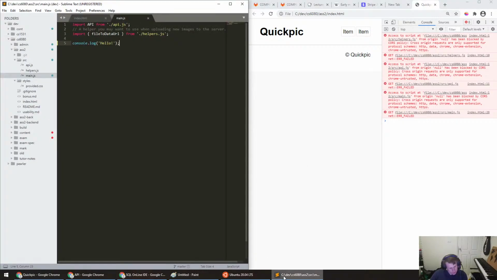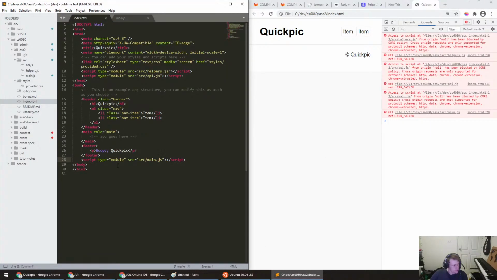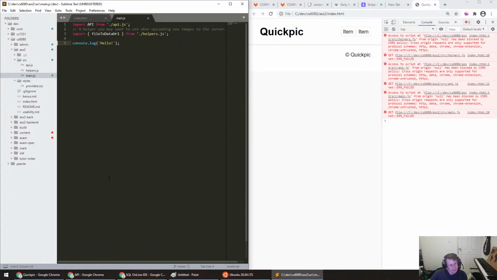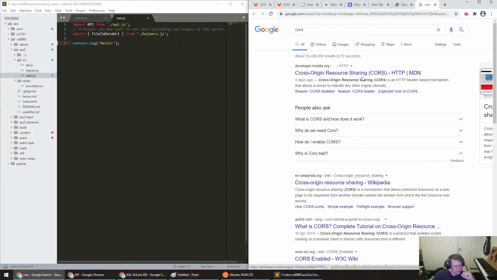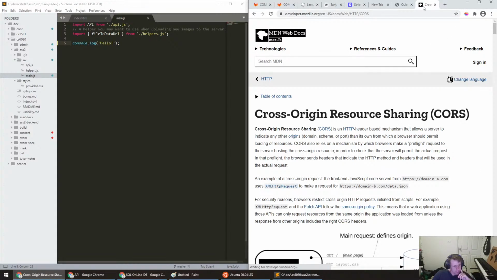Yep, so it's already happening, which is good, because I wanted to show everyone this, which is sometimes you'll see that some weird things happen where you'll see this terrible word called CORS. Now CORS is the cross-origin, oh god, what is it? Cross-origin restriction or something? Resource sharing? Cross-origin resource sharing.